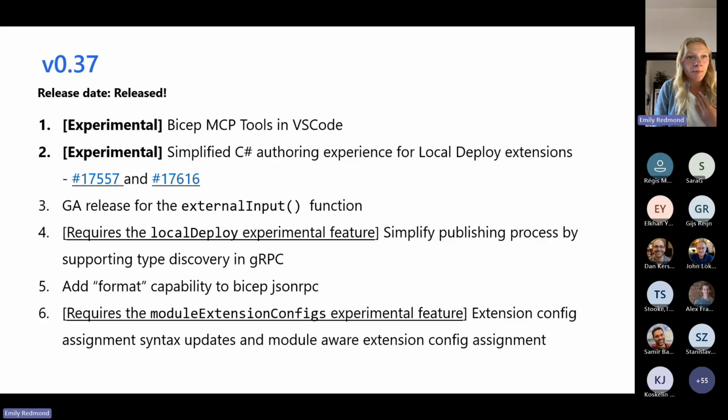And then for the 6th update here, if Kyle is in the call, I'm going to hand it to you in 1 minute to speak about the model extension configs experimental feature. Kyle, are you here? And do you want to speak on that for a brief minute?